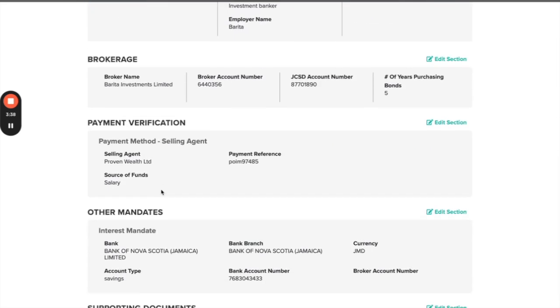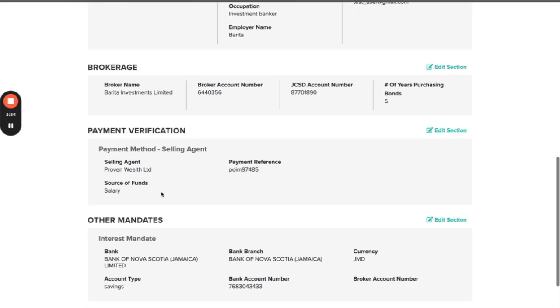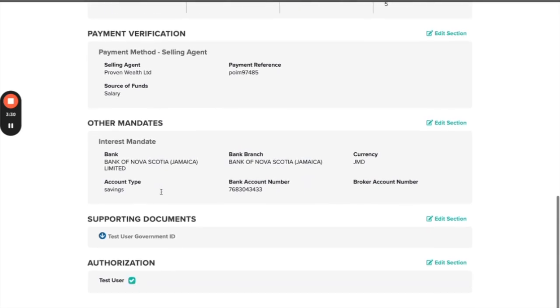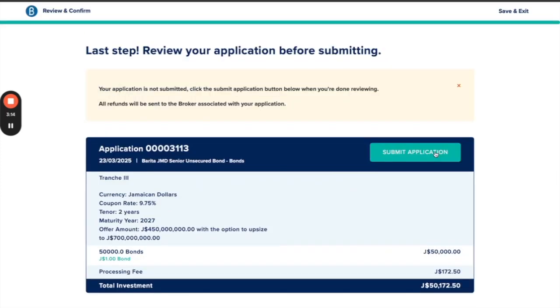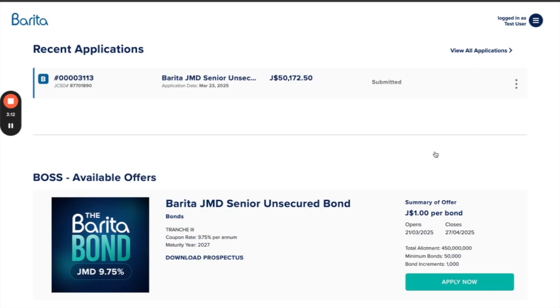Here we can see the number of bonds that we're applying for. So we'll just review the application, make sure that all the information inputted was correct. Once we've verified that all the information is correct, we're going to go ahead and press Submit. And there we go. Your application has been submitted.